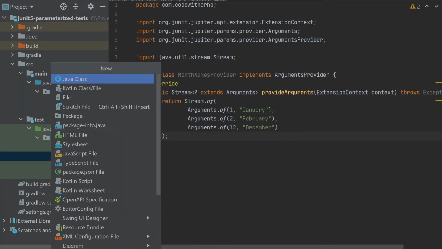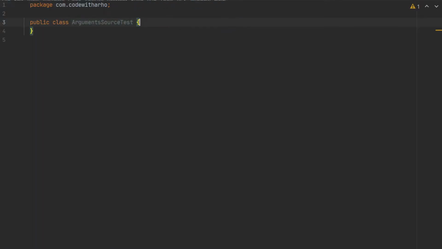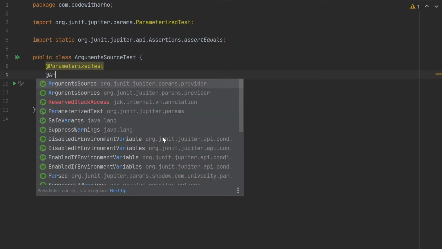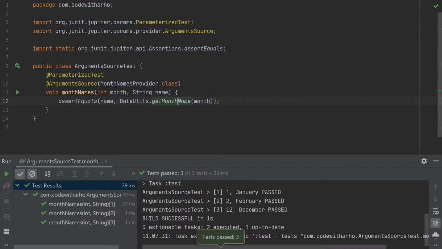So there's another argument source annotation called, well, argument source. And we will just repeat the test from the previous example here. Now we'll annotate this with the argument source annotation and give our monthNamesProvider class as the argument. So now when we run the test, we can see that it works as expected.